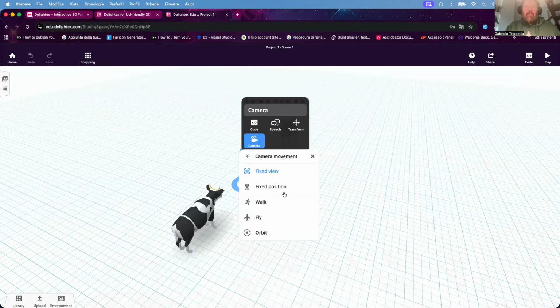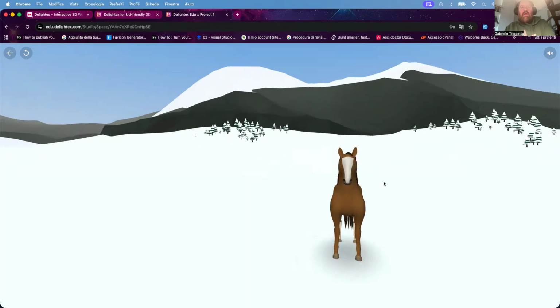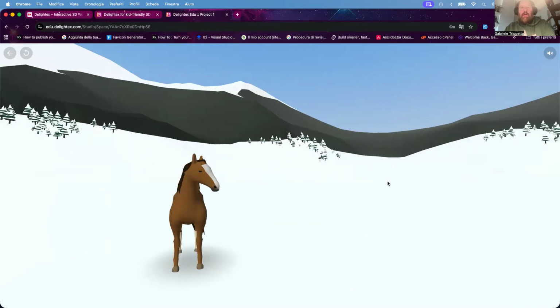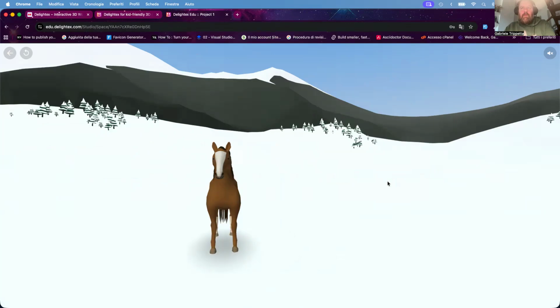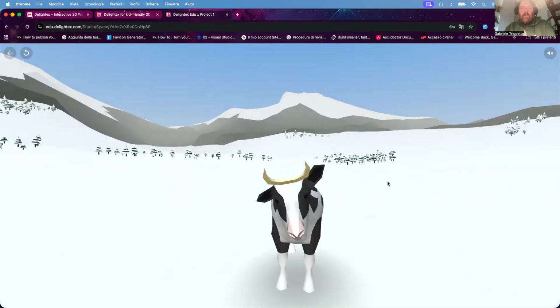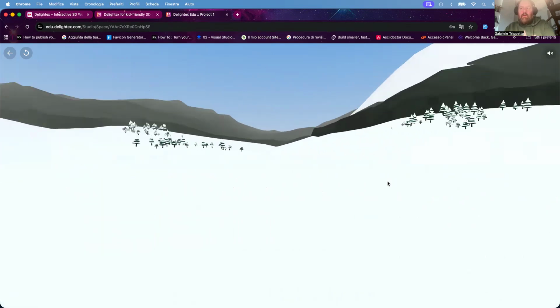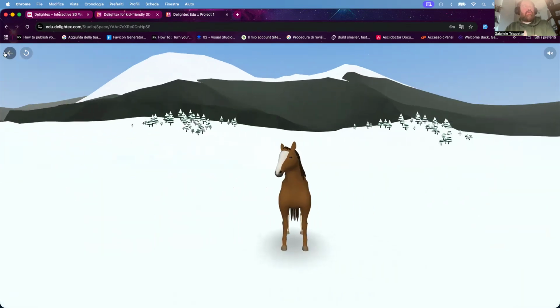If I set up the camera as fixed position, I won't be able to move, but with the arrows, I can rotate the view. Now I'm doing it with the arrows. So if I rotate back, I'll see the cow. If I rotate back again to the start position, I'll see the horse.